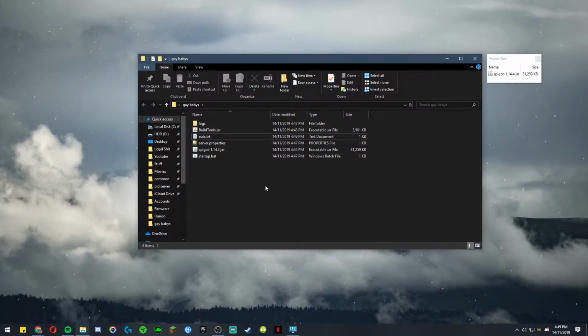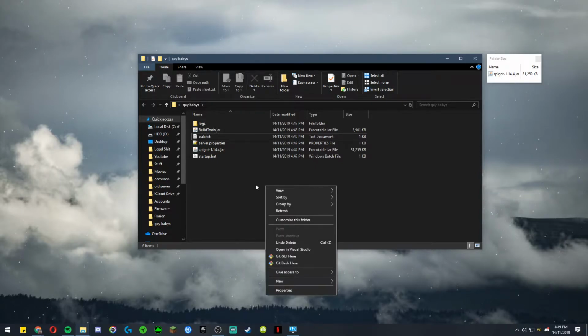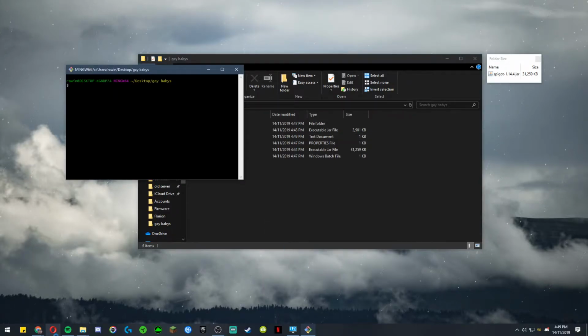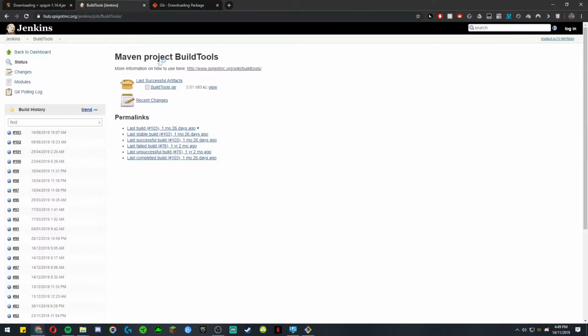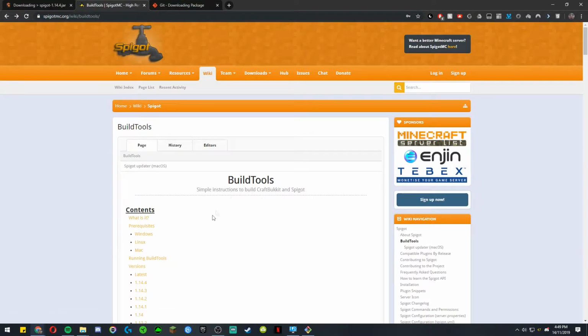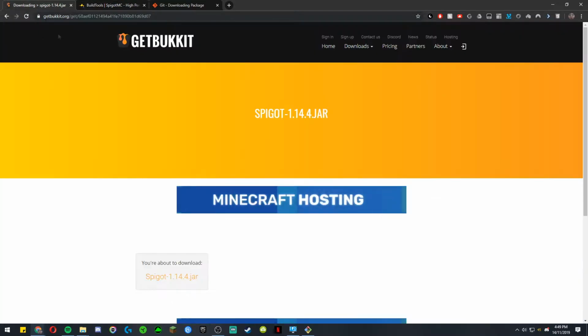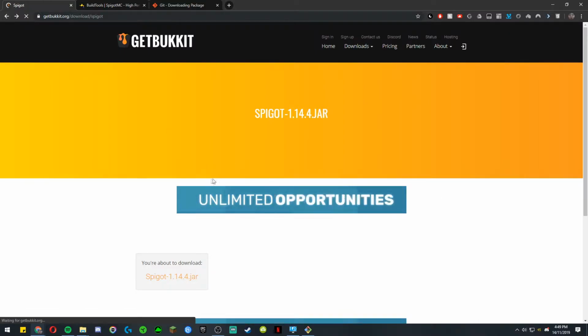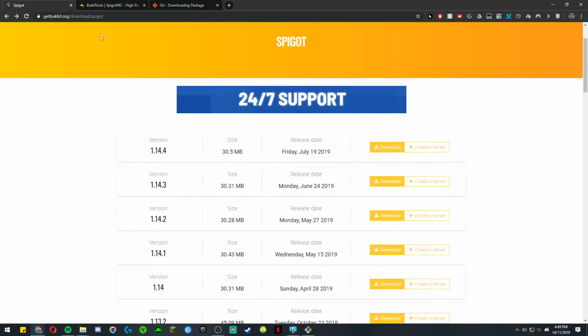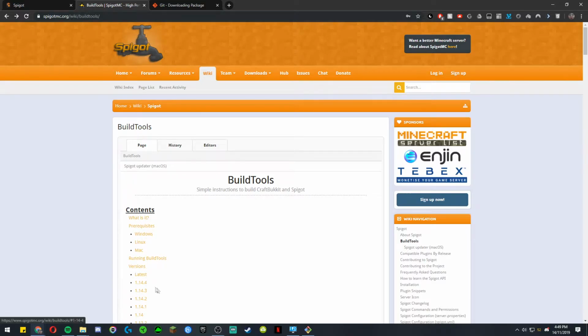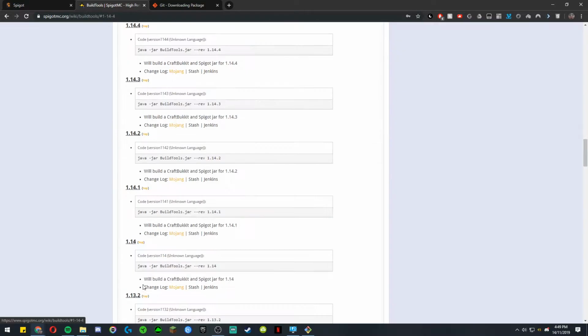Okay, so if you've got Git installed and you right click, you'll have these two options here. We want to go to Git Bash Here, and then go back to that website we were on earlier. Click whatever Minecraft version you're running your server on. I'm just doing the latest version I have at the moment, which is 1.14.4.